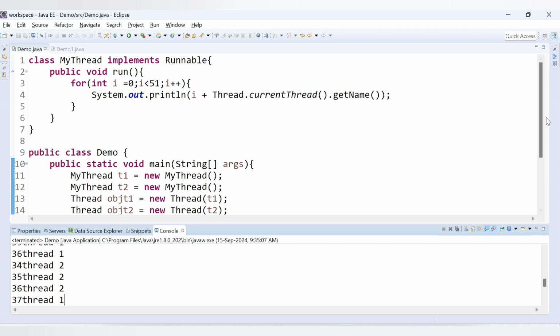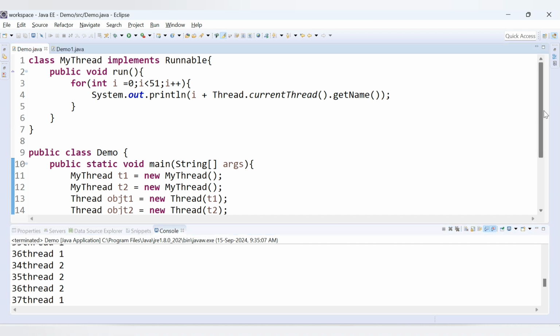So this is the practical implementation of multi-threading, and how to achieve it. Basically your two threads are running simultaneously. So that's it in this video.